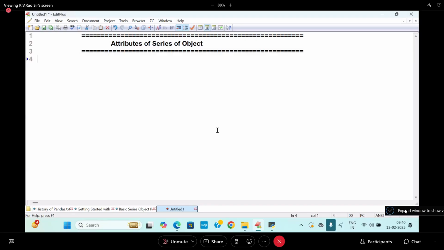Coming to the next thing: ndim, size, shape, and T. ND array object dot T is the transpose. Already you know. np.nan also, you know. Okay, fine. Now we are going to get it.